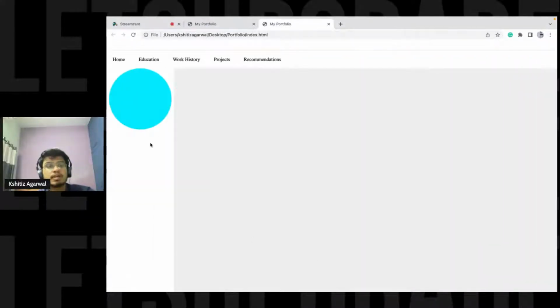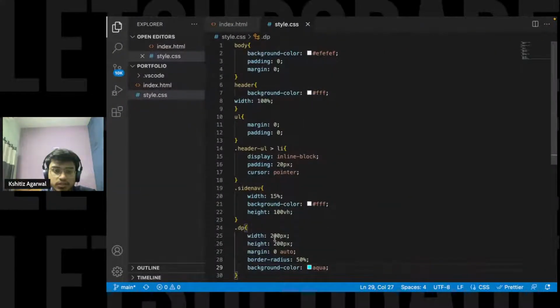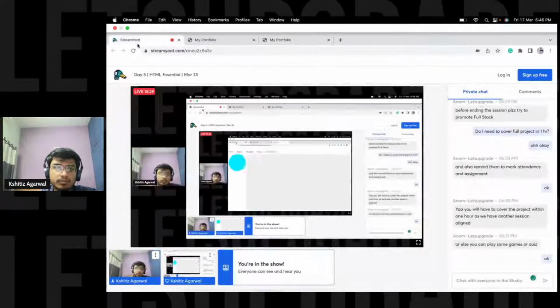Yeah, so it is coming, but the size is kind of big. Let's reduce it. Let's make it 100 by 100 pixels actually. Okay.